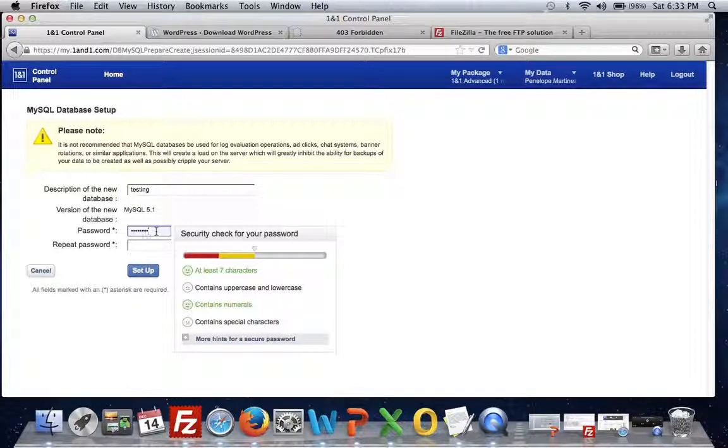And what's nice, it gives you the security check. So it tells you I have no uppercase and lowercase mixtures, and I don't have any special characters, but as soon as I do, it gives me another strength. So get it all the way up. I mean, it's in your best interest to have a very secure password. I'm going to cancel because I don't need this password. I don't need this database, excuse me, so I'm going to cancel.